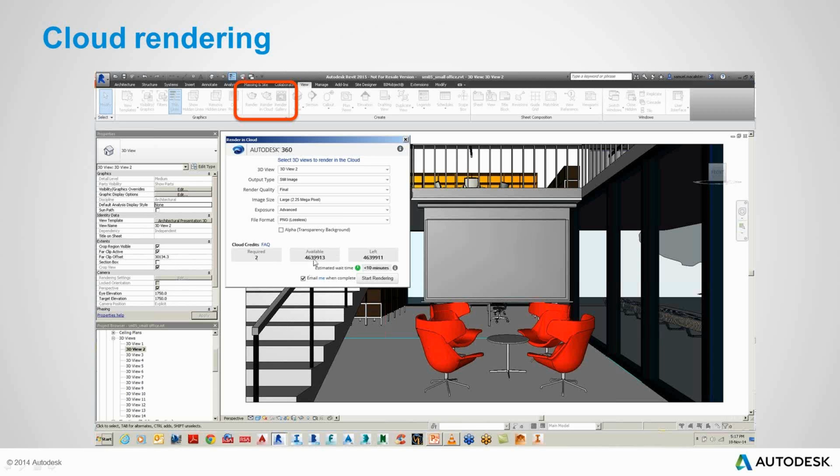I'm very lucky working for Autodesk. You can see I've got about 4 million cloud credits. But it doesn't take that much to do a render. And it does it about 32 times faster than a standard desktop processor.